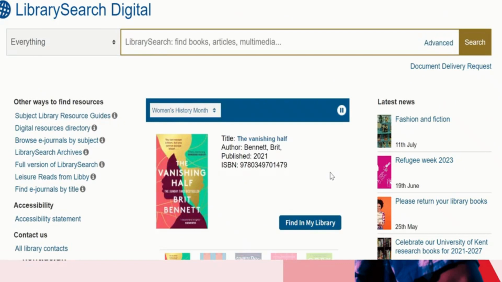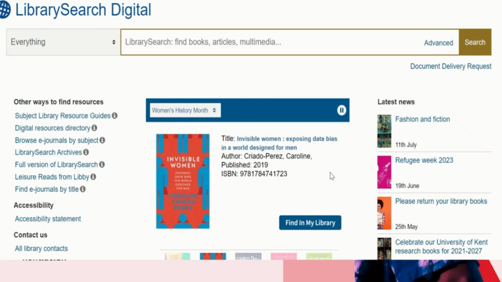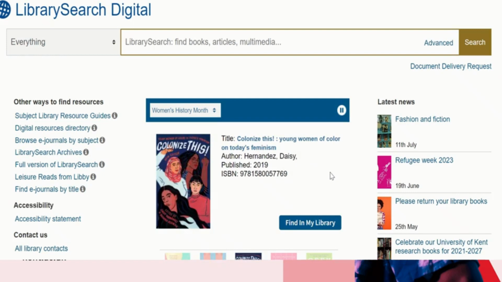Okay, so that's the end of this quick walkthrough on the digital library. Please do feel free to get in touch with us. Come and speak to us if you've got any questions about using resources or accessing resources. Don't forget you've got your subject library resource guides there that tell you who your librarian is, and we'll be very happy to help you if you have got any queries.